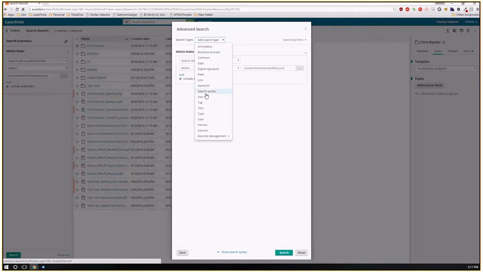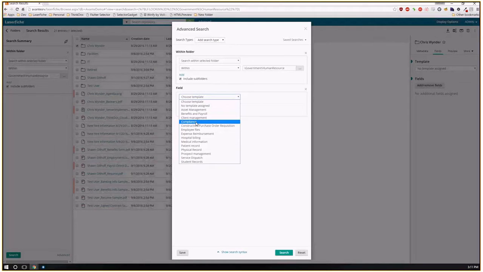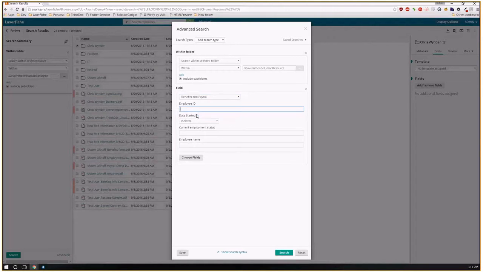I want to do a search for a specific field. Where is that one again? Field. So I want things that have the benefits and payroll template, where the employee status is set to active or retired, let's say in our case. So if we go here, show search syntax, you'll see that this search has grown, etc.